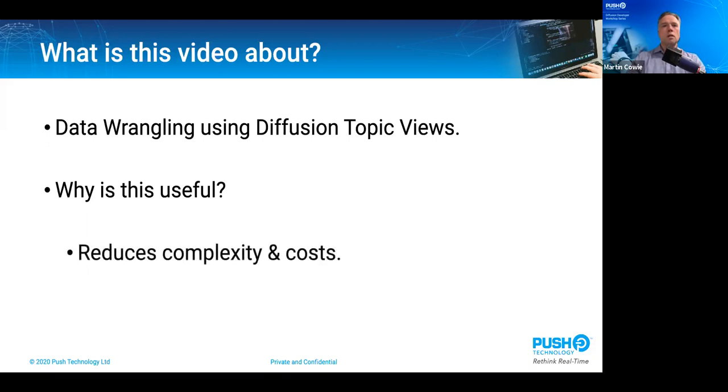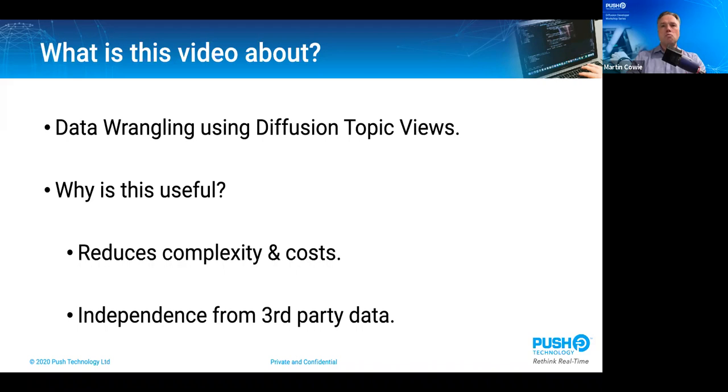You face questions like, where should we manipulate the data, on the producer or on the consumer? And thankfully, topic views run between the producer and the consumer on the server, and they run transparently as you update your data. They're terse, intelligible, and declarative.